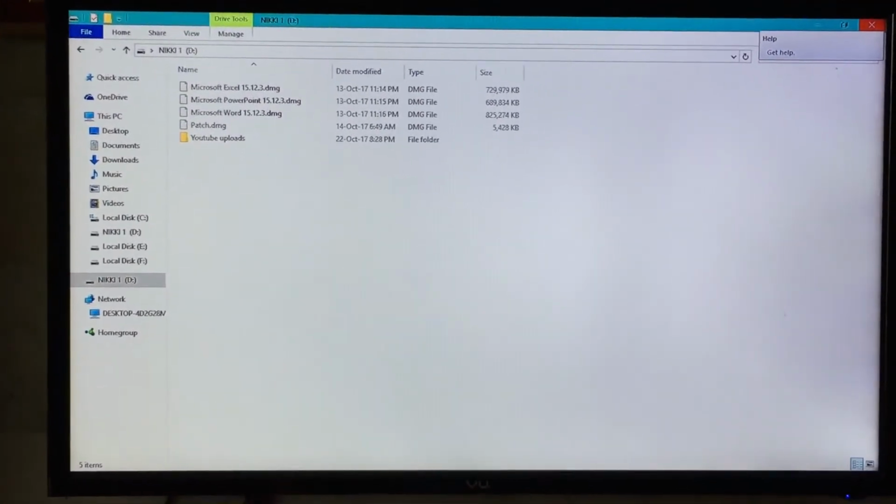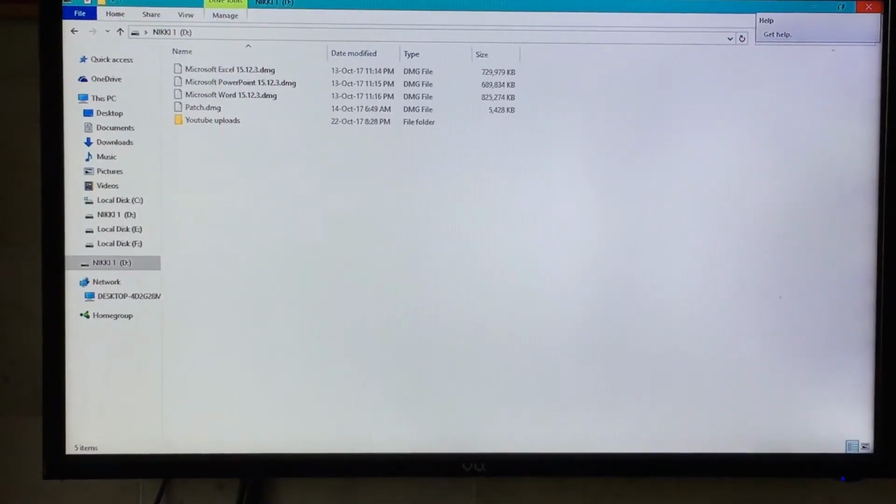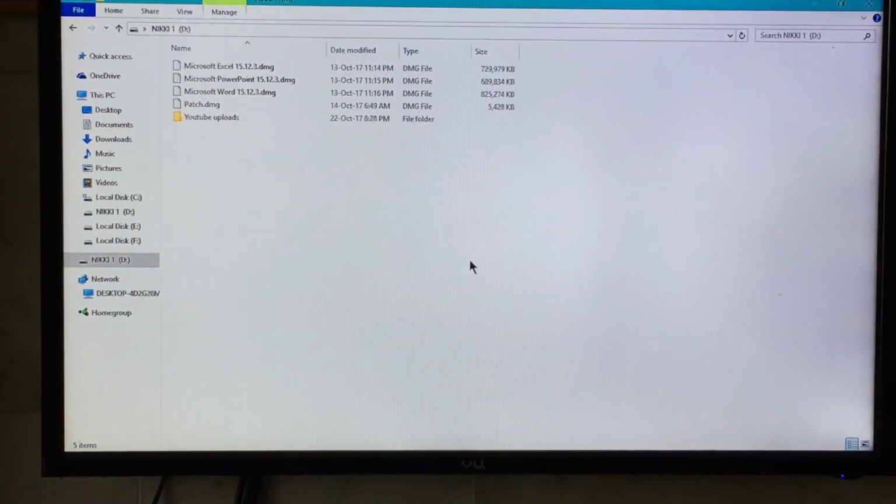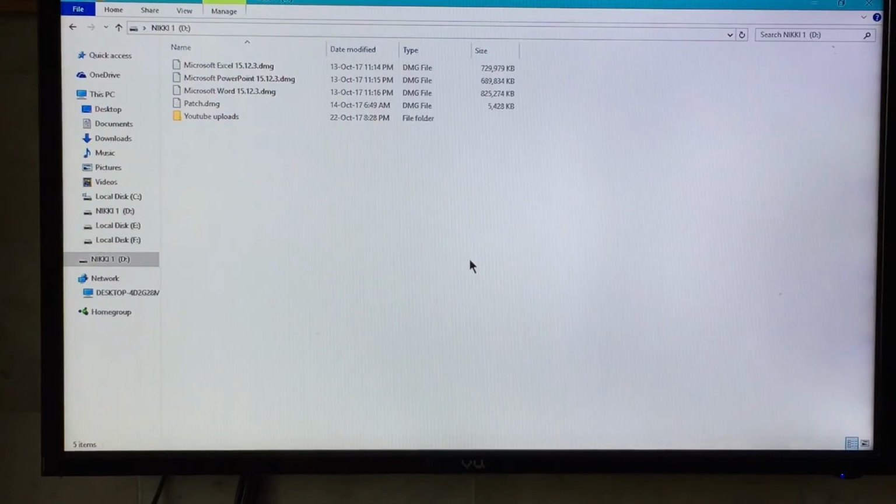I know you should get around 120 MBps transfer speed, but I'm getting that speed on my Mac. On Windows 10 I'm getting 100 MBps. So it all depends upon your hardware, guys.